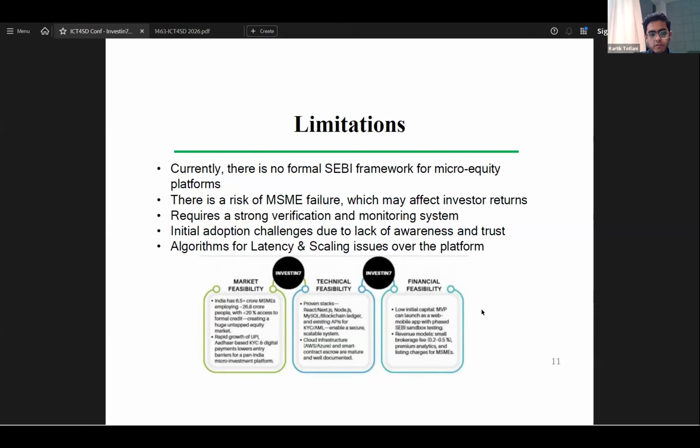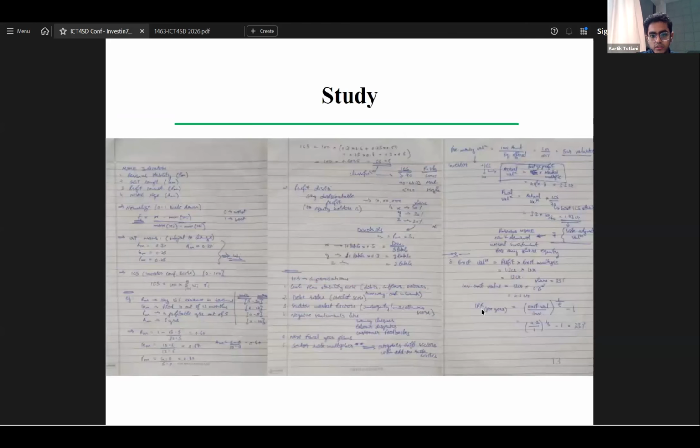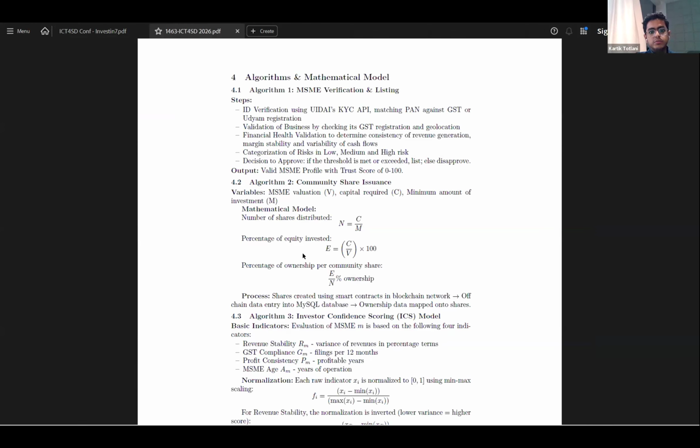The limitation for our platform is that there is a risk of MSME failure, because whenever we talk about a new small-scale industry, there's always a risk of failure. So what we can do for this is have inspection visits, have more awareness, and have a more transparent filing of profits, which is somewhat catered by our algorithms. So yeah, this was the platform. I will quickly go to the algorithms that we have planned.